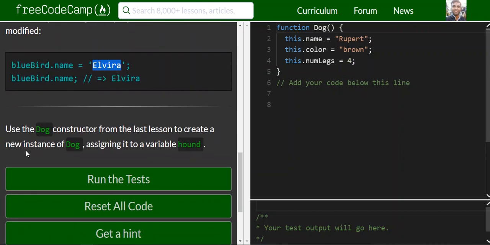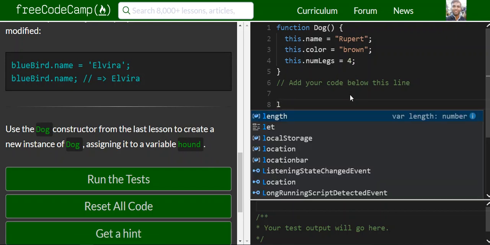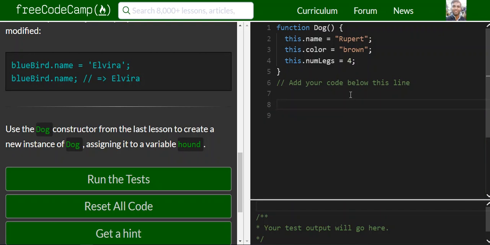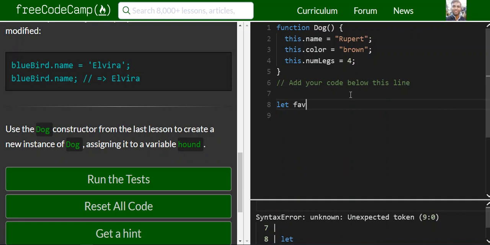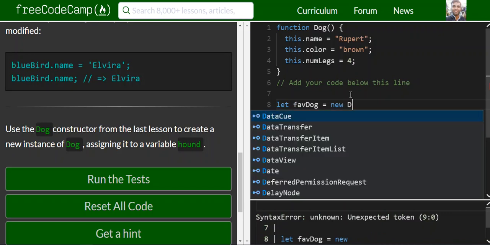Right, so now the challenge is to use the Dog constructor from the last lesson to create a new instance of Dog, assigning it to a variable hound. So how do we create an instance of the constructor again? By declaring it with the let keyword, and then I would call it, I don't know, favoriteDog, equal to new Dog.